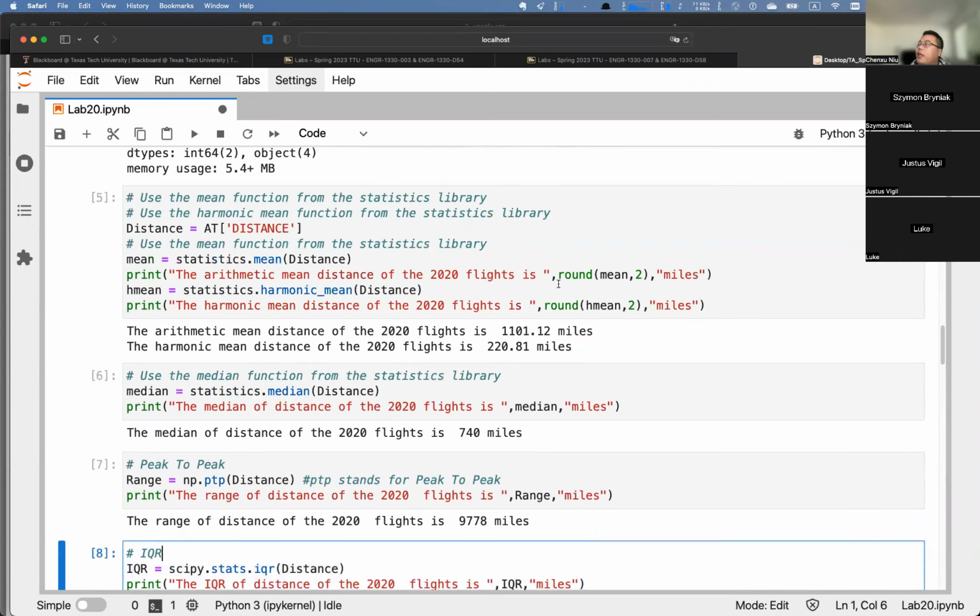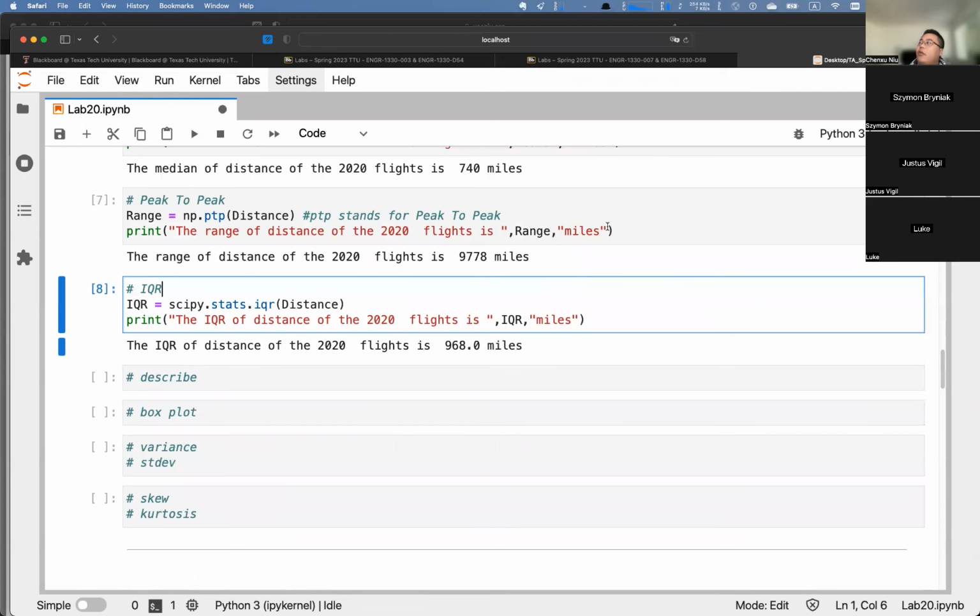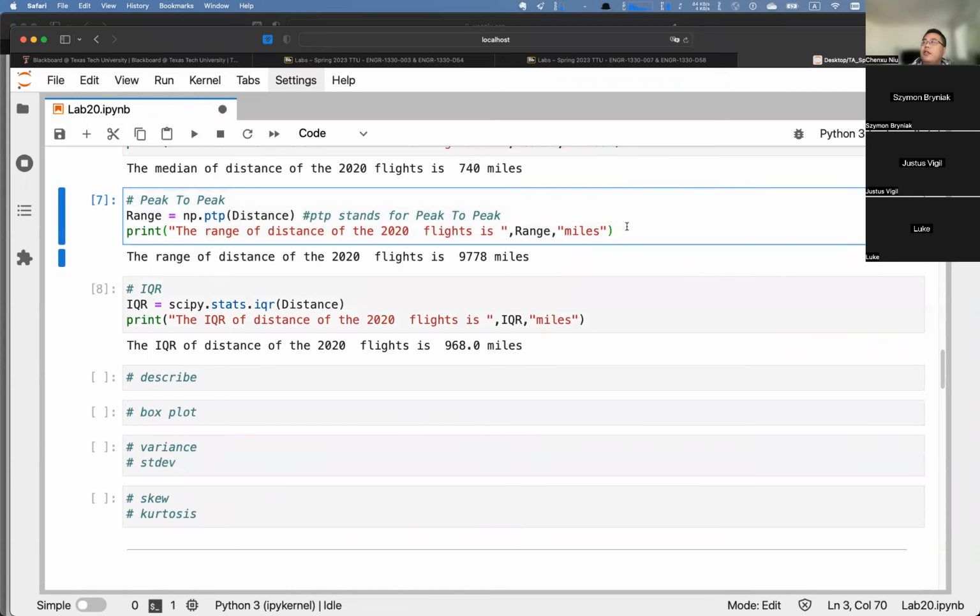This is very important because when you have one CSV file, you need to use these functions to analyze your data, right? Perhaps you don't need to memorize all the functions, but you need to know how to compute the median, the ptp, the range, the IQR, and the arithmetic mean, right?